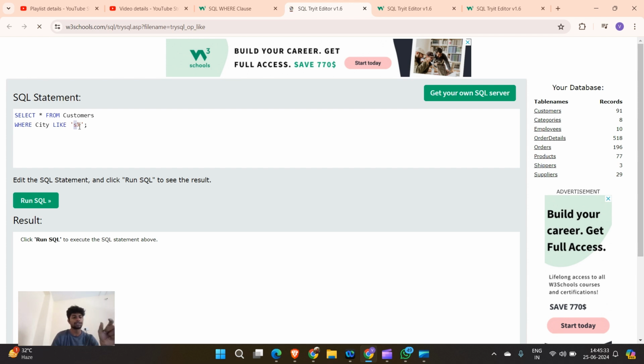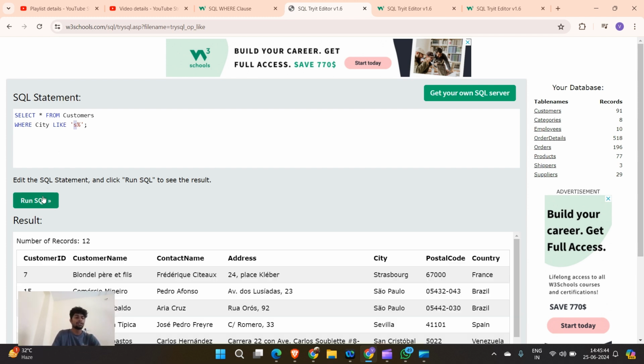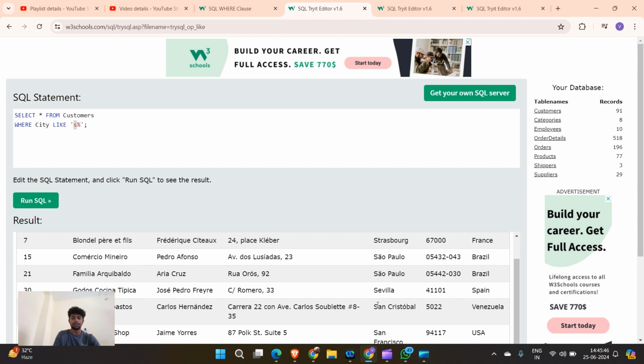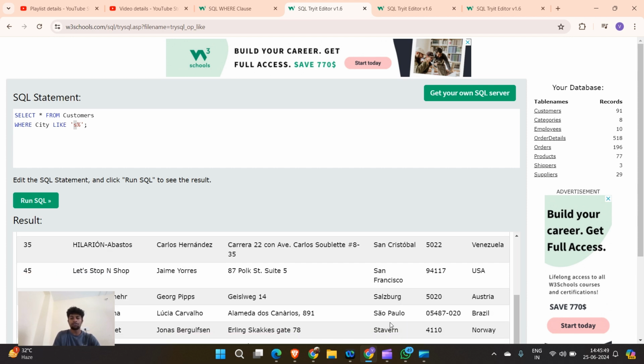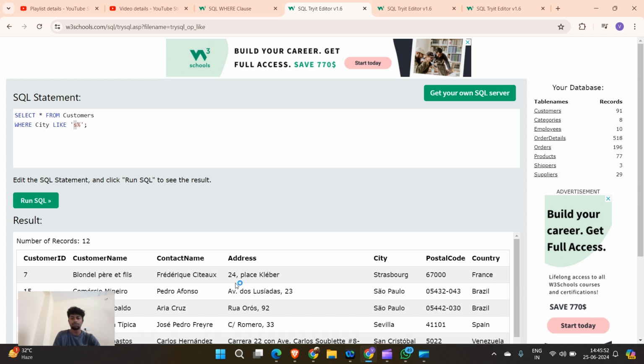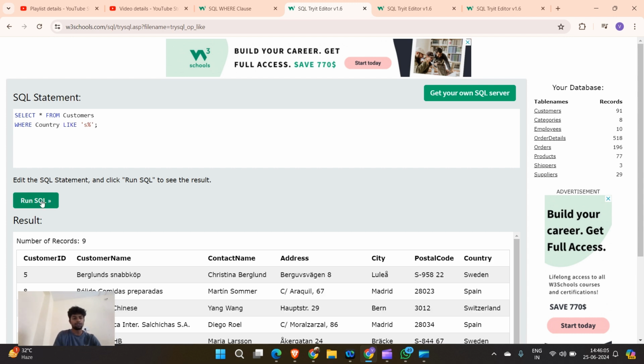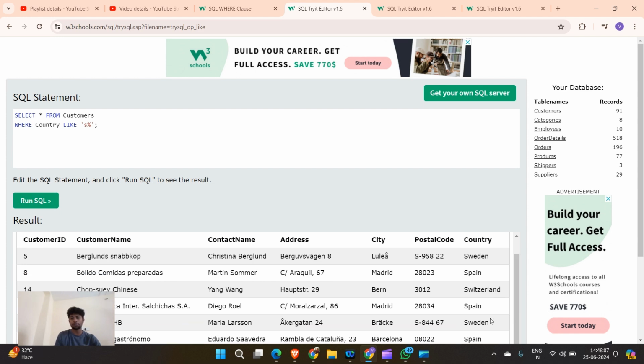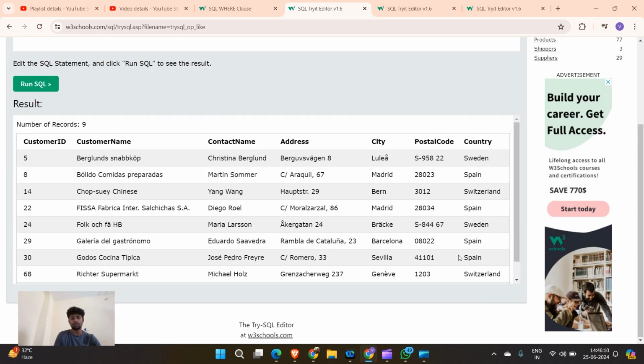This is how you view the syntax. You have to mention like 's', and after that a percentage sign. Percentage means you can put whatever letters follow, so it might be Singapore, it might be Spain. So you'll get all these details. We'll run this. You can see the city names are Sevilla, San Francisco, Staban. Now we'll try something like country. We'll run this. See, Sweden, Spain, Switzerland. We'll get all this data.